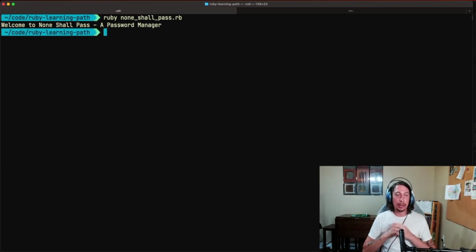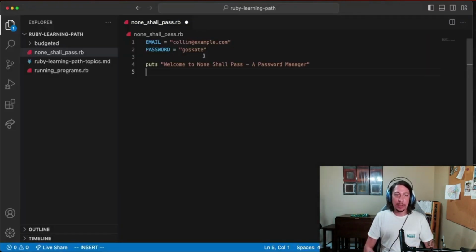So the next step I think would be to prompt the user to enter their email and password. So let's do that next. Okay, so maybe the next thing we can say to our user is let's do another puts and say, please sign in to continue. And then we'll end that string. And then on the next line, let's do a print this time. Let's say enter email, and we'll do a colon and then add a space there.